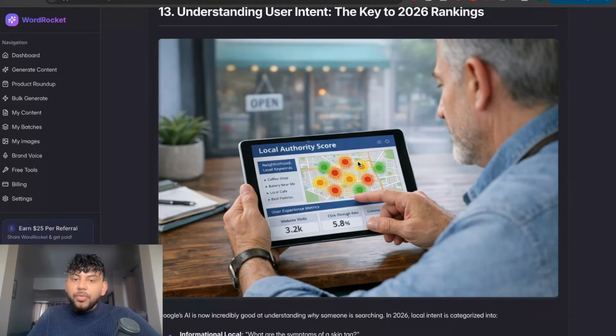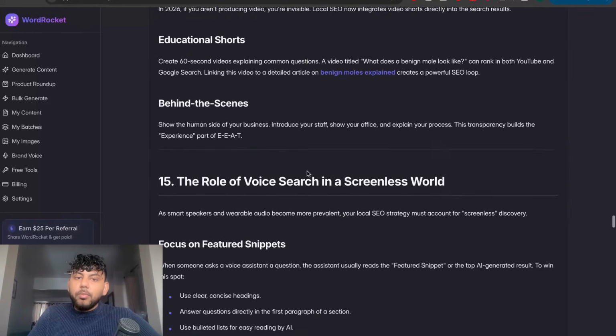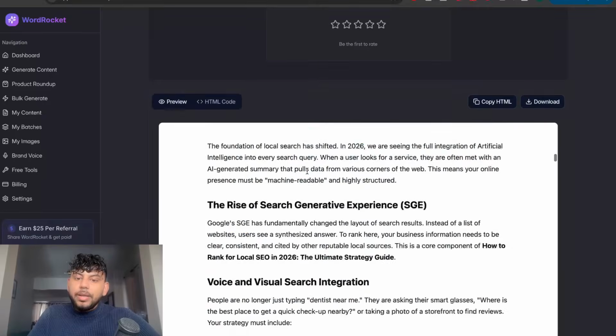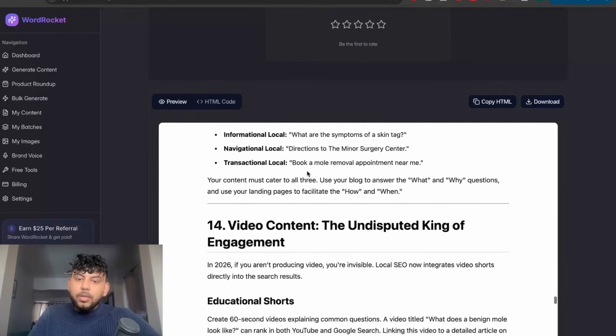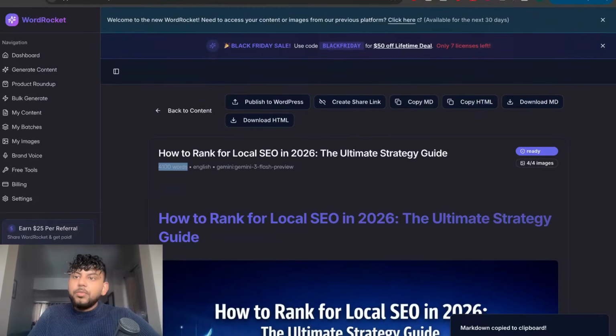So this is our 4th image, and this image looks really, really good. Local authority score. It just looks really good. It's much, much more relevant and more of a complete article that we're getting back here from WordRocket. So here is what the article will look like if you were to put it on your website. Again, everything looks amazing. So what I'm going to do now is copy over the markdown, and we're actually going to test the content optimization score on Neuron Writer.